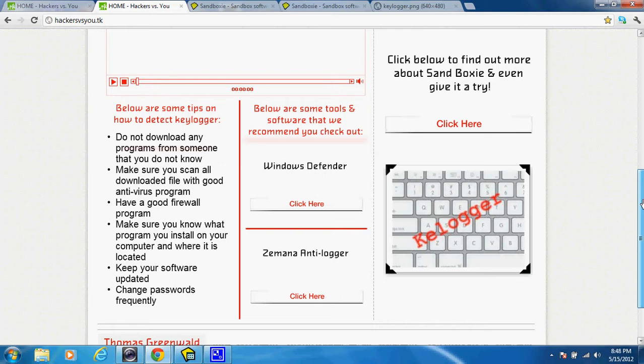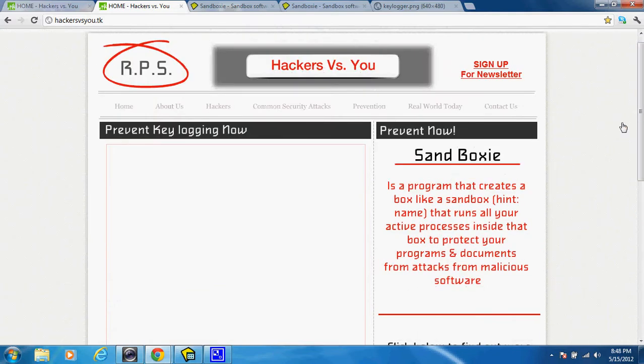Also, there are some tips on how to detect a keylogger if you're unsure. And you can always contact us or Google keylogging. We're more than welcome to help you out if you have any questions.